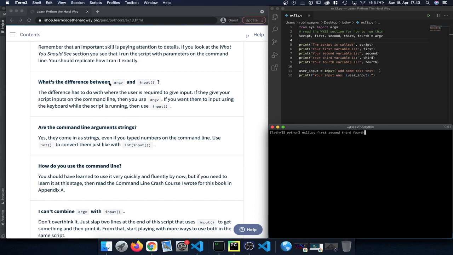What's the difference between argv and input? The difference has to do with where the user is required to give input. If they give your script inputs on the command line, which is what we did here, then you use argv. If you want them to input using the keyboard while the script is running, then use the input function. So here we combine both. We use the command line arguments to provide input through the command line, and then here we used the input method to get some user input when the script is running.